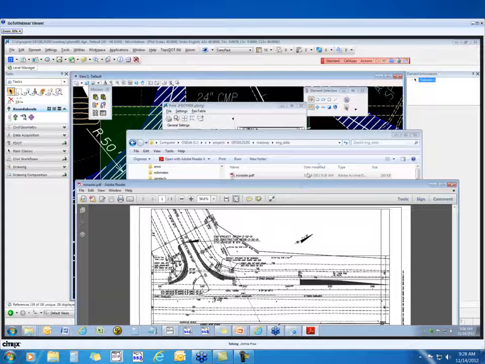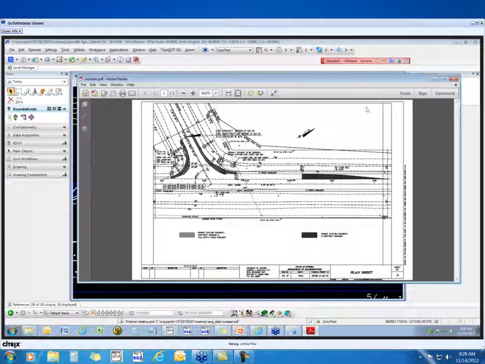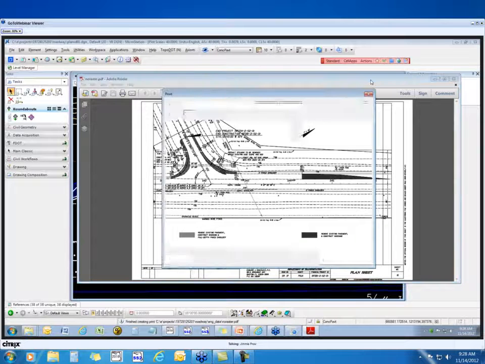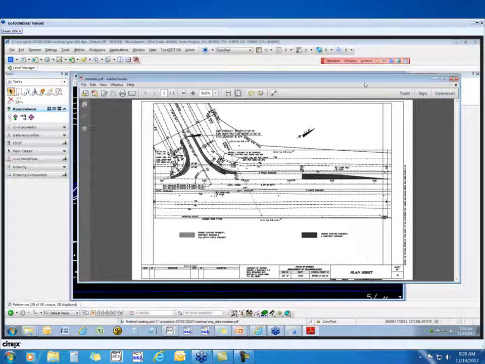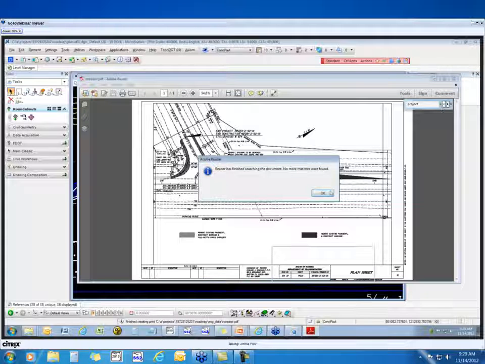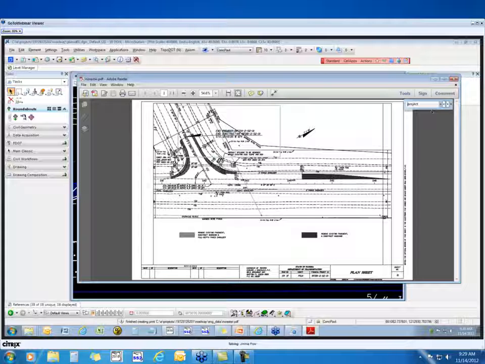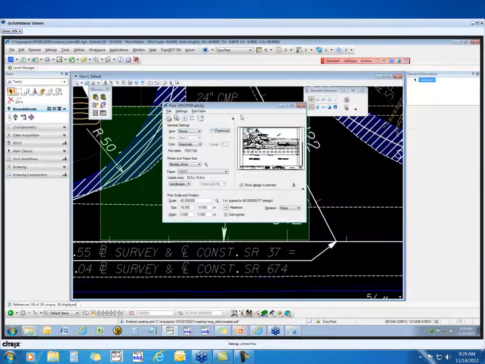It really shouldn't. If we do Control F to find something here, oops, I did Control P to print. Control F and then look for project. You see it's going to bounce around and find all of the word project on the sheet. So that's one thing it gives you, the ability to have searchable text by not doing that.